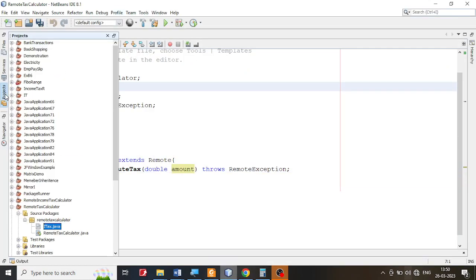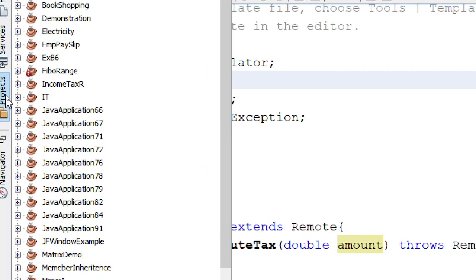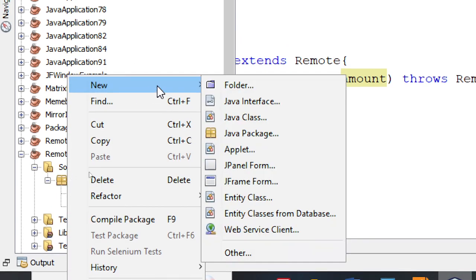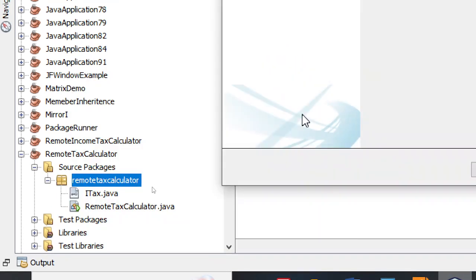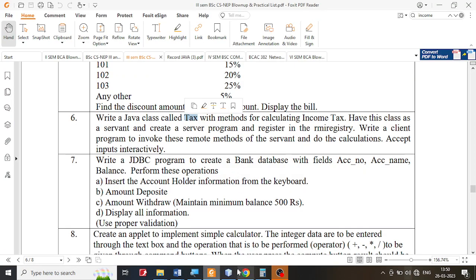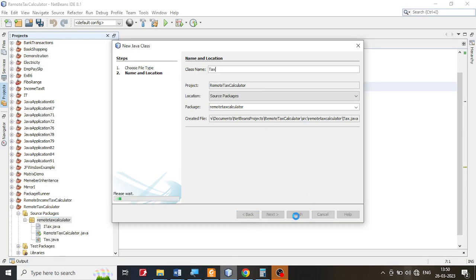I'm going to go to the project, and within my project you click on the plus sign. If it is coming like this, click on the plus sign, click on the plus sign, click on the plus sign. It's going to expand. Click on this one. This is the package. Right click, new, and Java class. So you create a class, and I'm going to say Tax as given in the question. Let me finish it off.